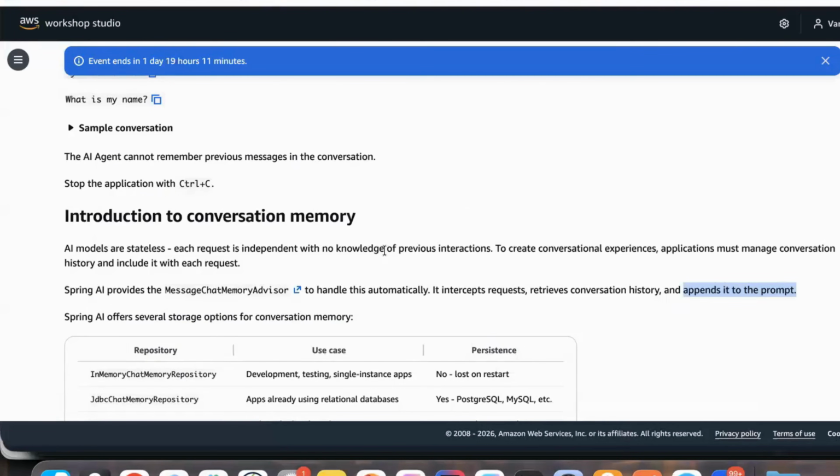So that is why it is not able to reply, and it does not have access to the previous conversation history. So first we have to understand why the memory is not being retained, and then what we can do about it. We do not have to manage anything for that. We simply have to use this particular advisor.